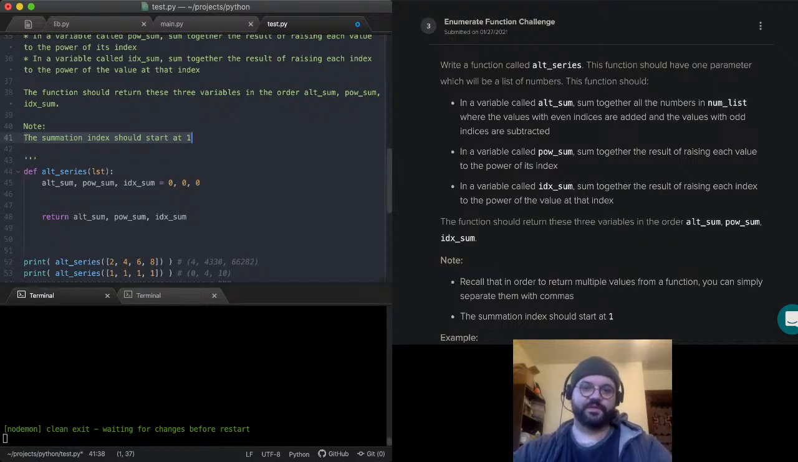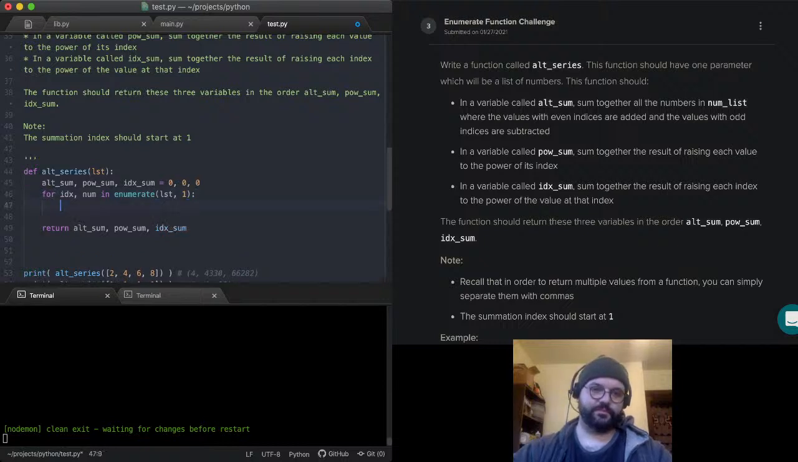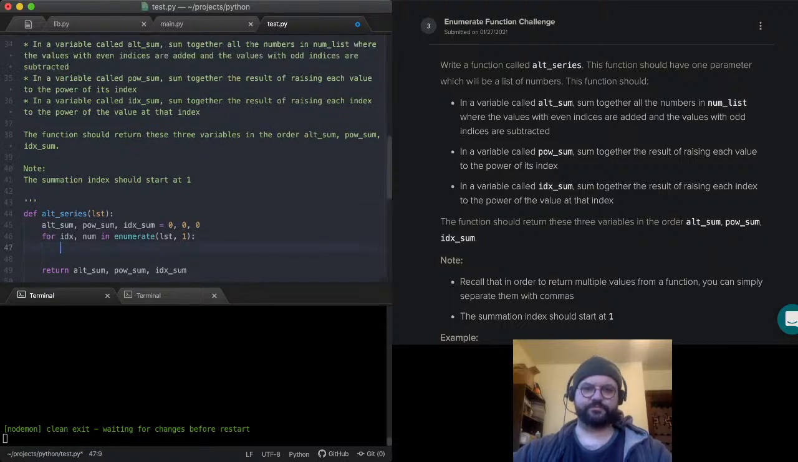The way this is stated is a little bit dense, but this is essentially talking about enumerate: the second parameter should be 1, which will tell us where the index should start. So if I say for IDX, num in enumerate list, we'll start the enumeration at 1, and from here we can just treat this like a checklist. We'll do each one of these variables independently.